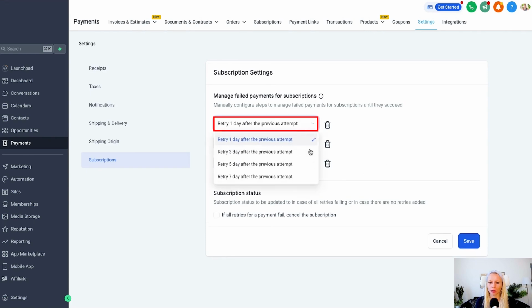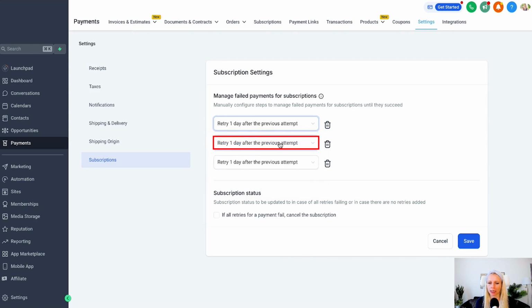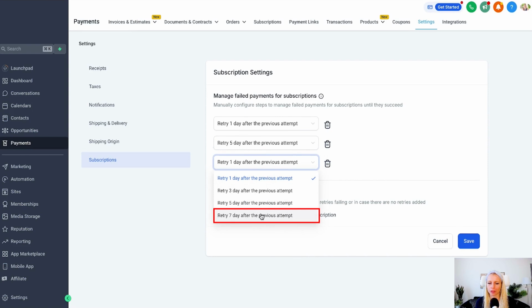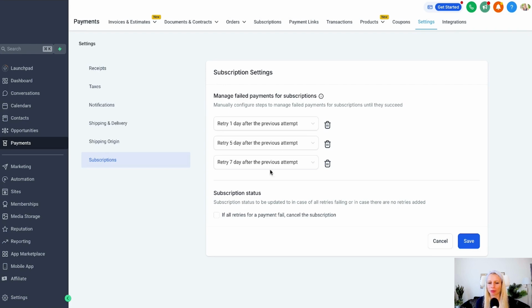So if you click the drop-down menu, you can see retry 1 day after the previous attempt, 3 days, 5 days, or 7 days after the previous attempt, okay? So let's keep the first retry for 1 day. Let's select the second retry for 5 days, for example, and then the third retry for 7 days after the previous attempt. I would suggest you give them at least a week to retry before you cancel the subscription, which brings me to my next point.